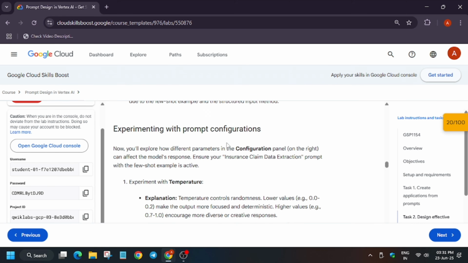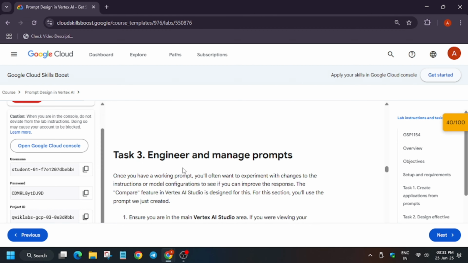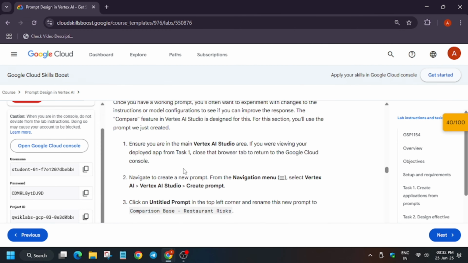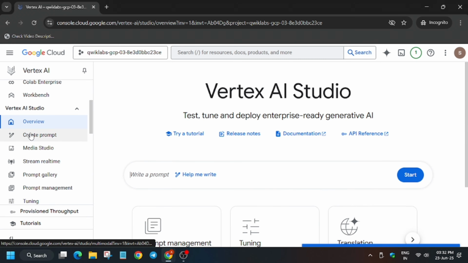You have to run this experiment task. You can try it yourself. I am leaving it for you. And in case you face any issue, you can let me know in the comments. Just follow the way carefully. Follow the way I've solved the lab.